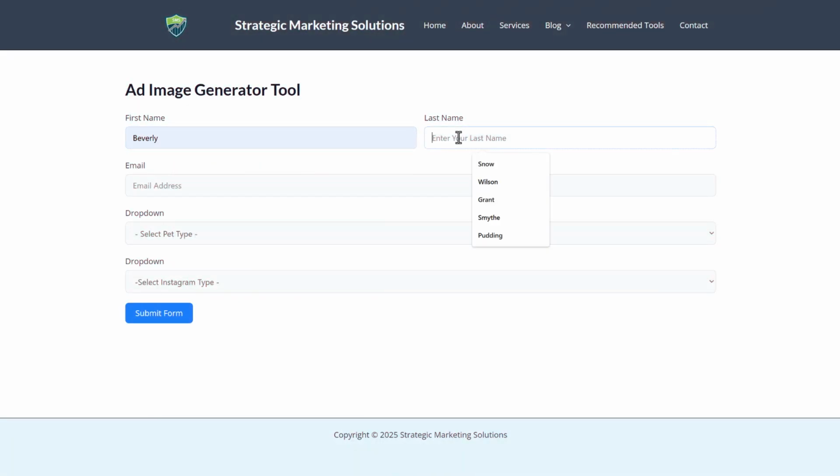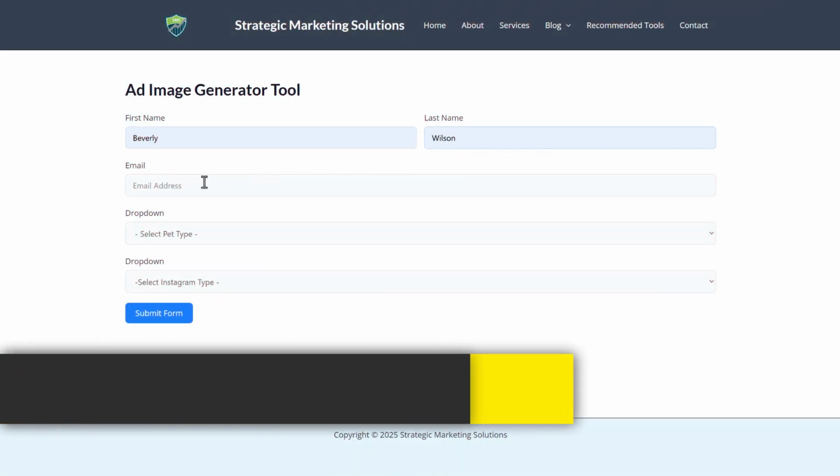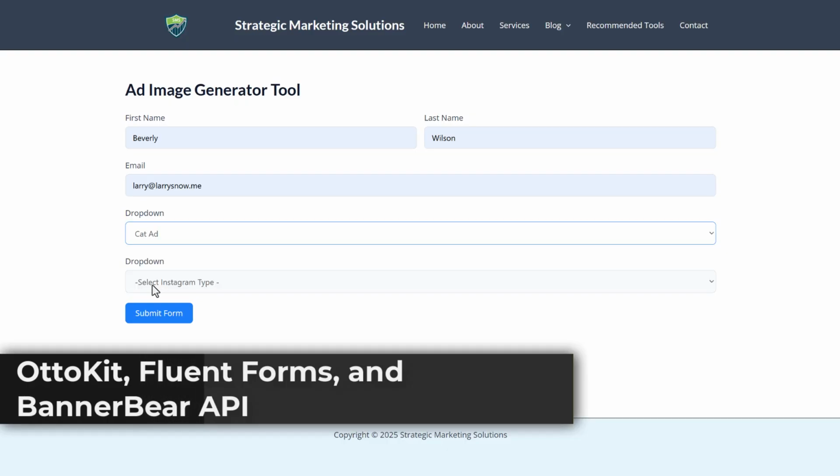Imagine if your digital marketing agency could create a perfectly branded Instagram ad in seconds with no Photoshop, no waiting on a designer, just instant ready-to-post content.